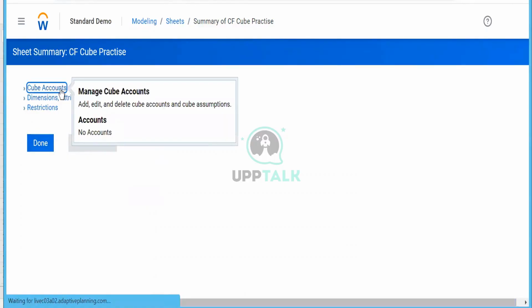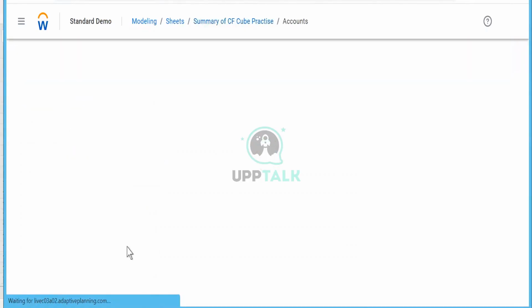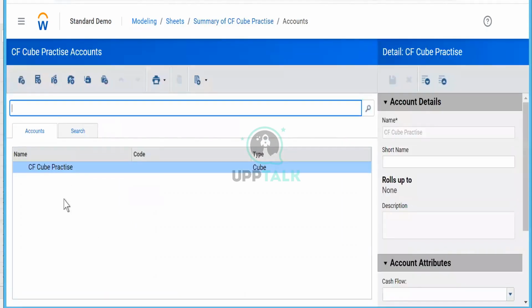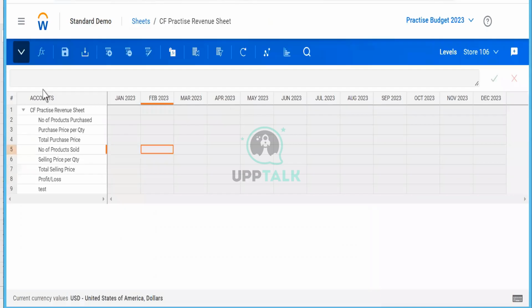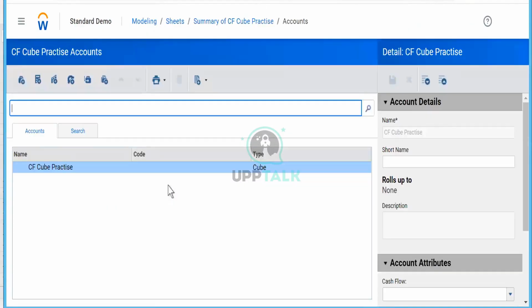Go in Cube accounts. You will see the entire thing is empty. Everything will be empty. Whatever accounts you created here were outside, right, in the custom accounts. But can you use custom accounts in Cube accounts? The answer is no. You can use it, I will tell you the trick later on.